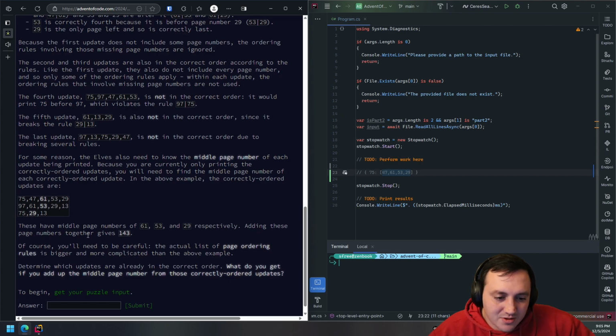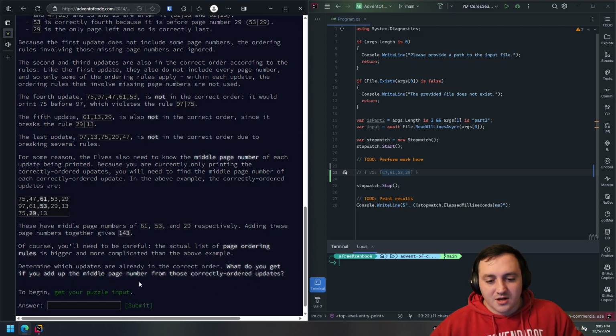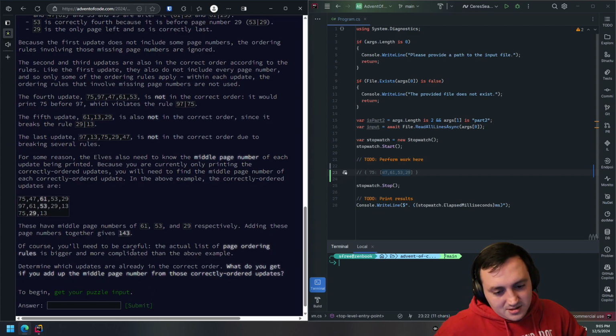Adding these page numbers together gives 143. Of course, you'll need to be careful. The actual list of page ordering rules is bigger and more complicated than the above example. Determine which updates are already in the correct order. What do you get if you add up the middle page number from those correctly ordered updates?